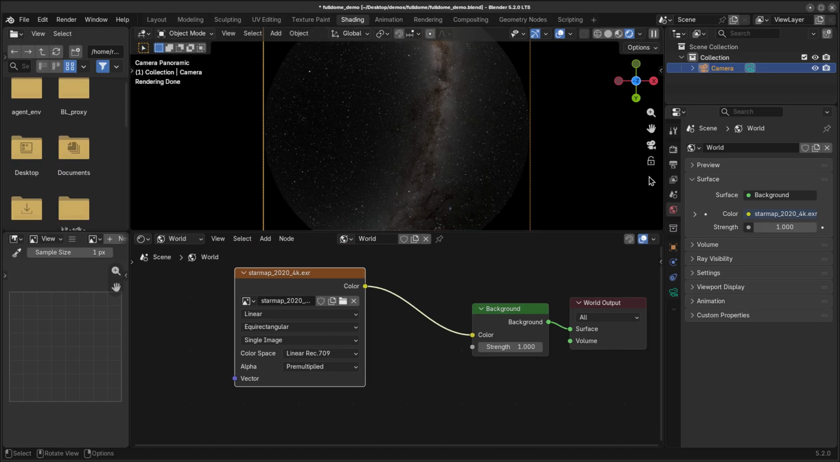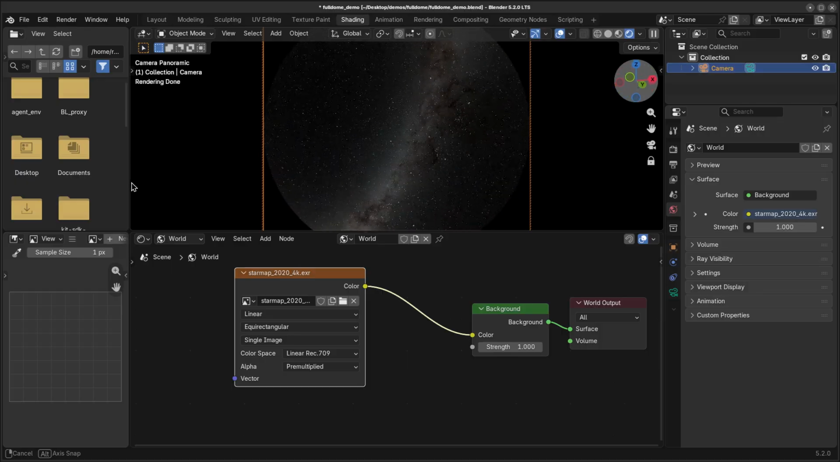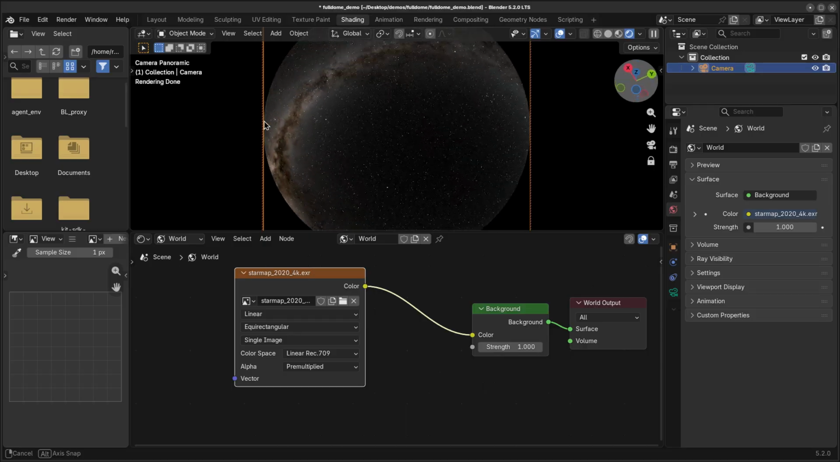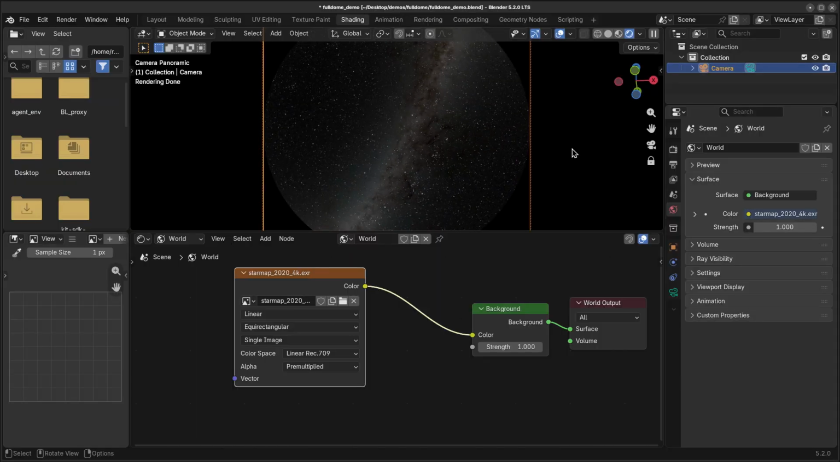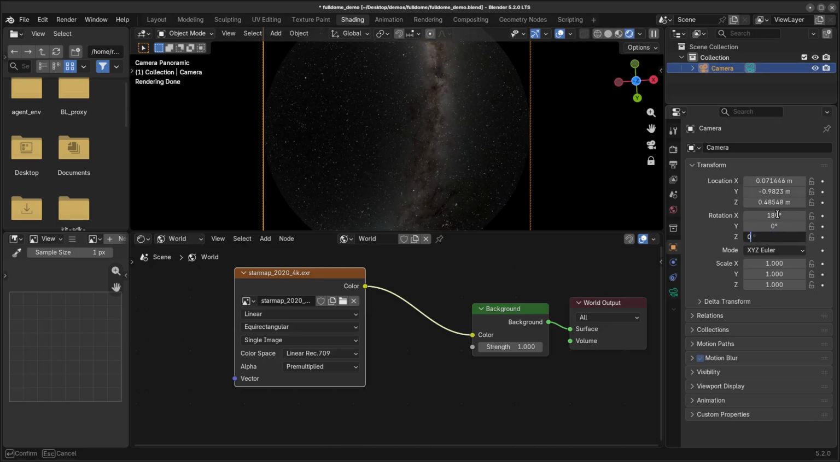We can activate the lock here and look around the star map. There's Orion there. What we're actually doing is moving the camera around. You can see that the rotations are all changed again. But if I put this back to 180, 0, 0, we'll be pointing straight up again, and Polaris will be right there.